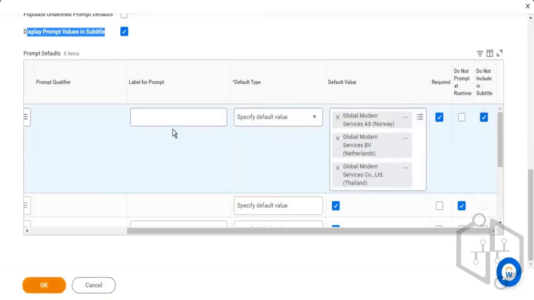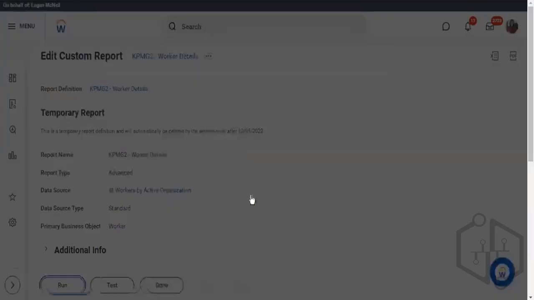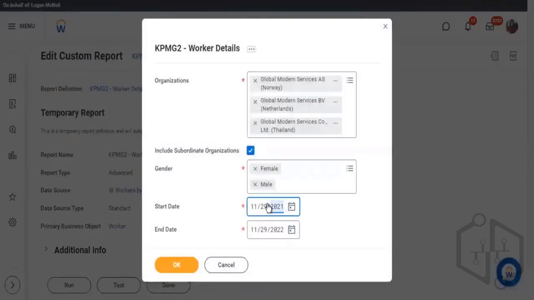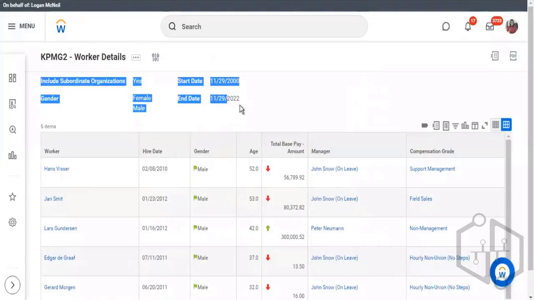So again, this time when I run, organizations is no longer displayed. Though the system is giving me output for that selection. It's just that it's not displayed on the output.